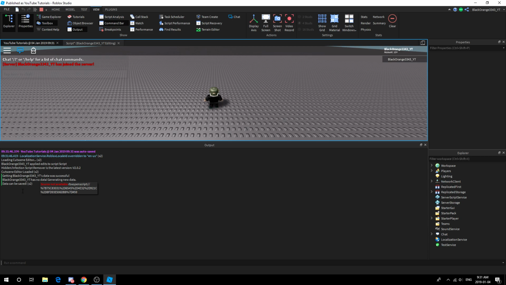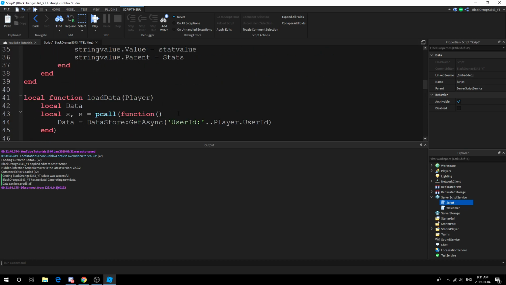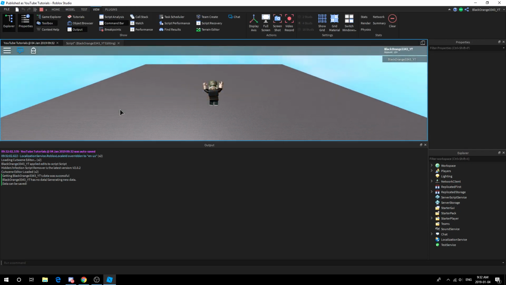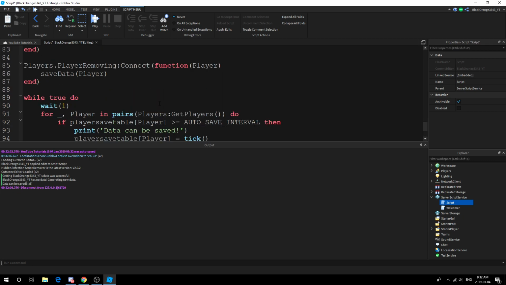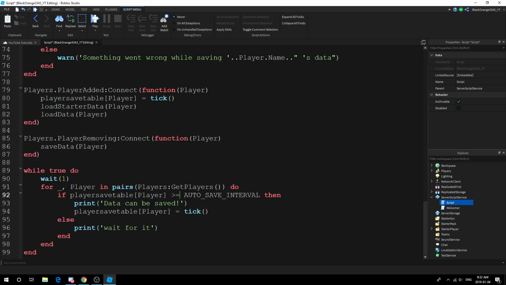Let's see. Data can be saved. It's not supposed to happen. Wait for it. Maybe the time is too low. Hopefully it's not too low. 5 seconds. No. So something's wrong. Something's definitely wrong. I don't really know what is wrong. Unless I'm gonna do this. Smaller, equal. Let's give that a try.